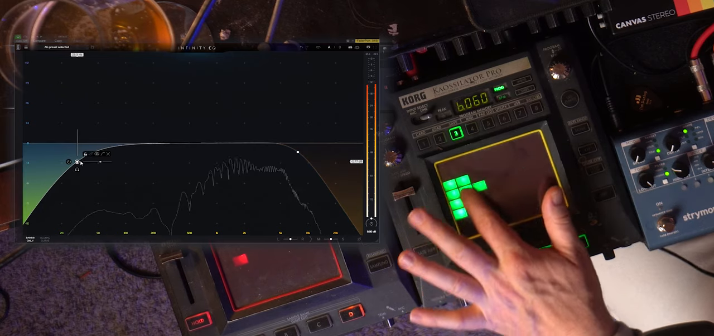that's probably too much bass. Put an EQ on here before it even goes in. Now watch.